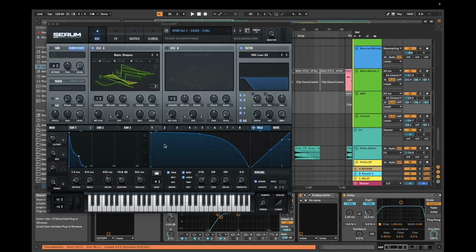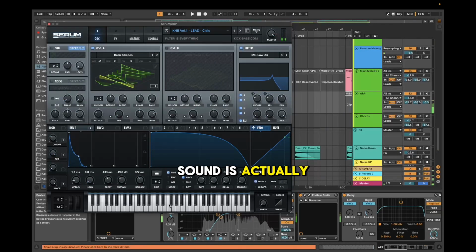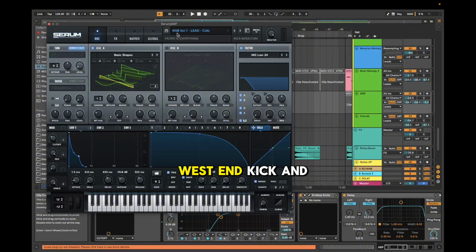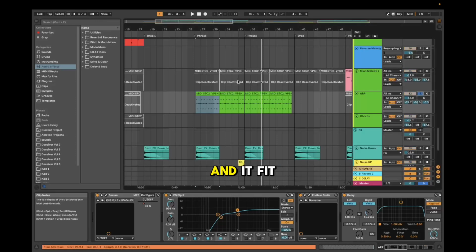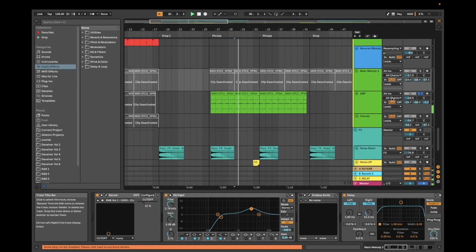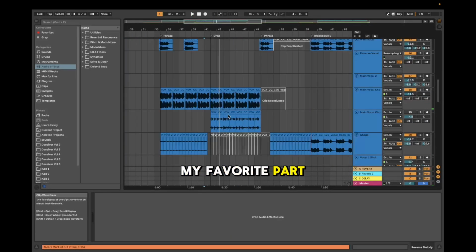And the sound is actually literally just a West End kick and bass preset. I don't think I really did much changing to it. It sounded so good and it fit right into my track. This is definitely my favorite part of the entire track.